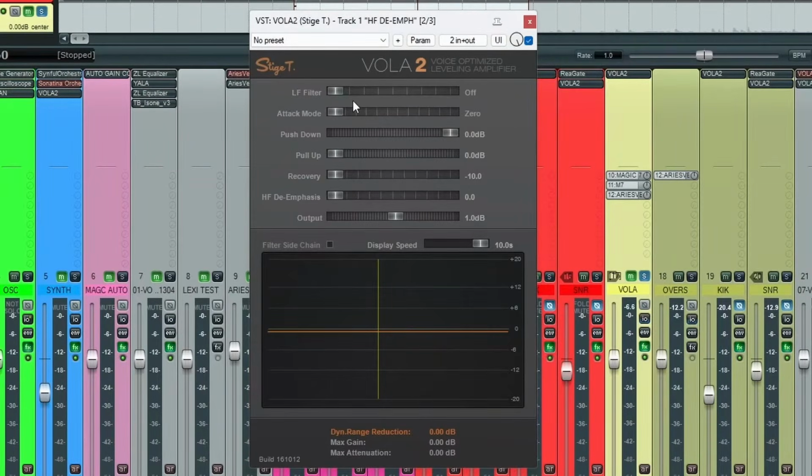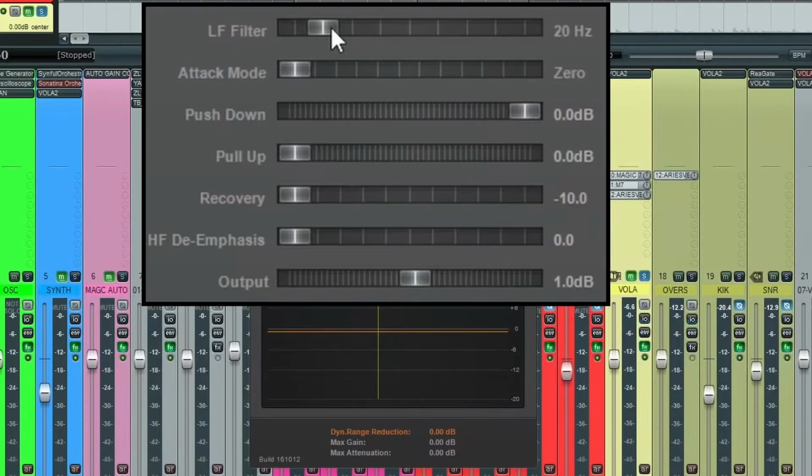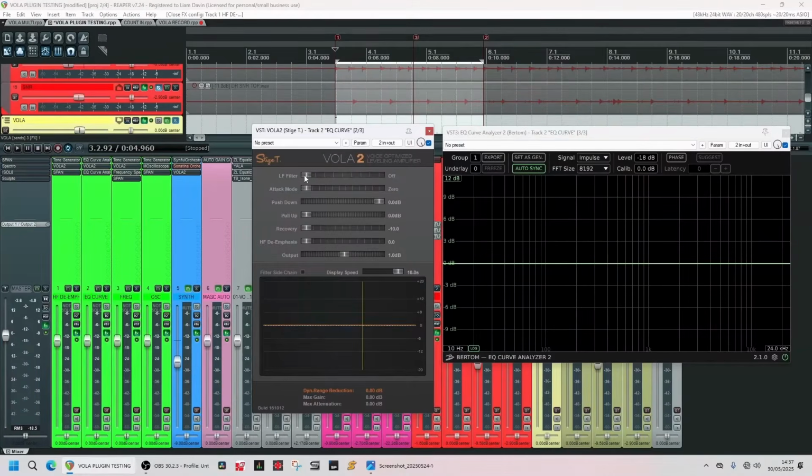First things first, all faders on Vollet are actually stepped. So instead of moving smoothly, they actually switch from one value to the next. It's not a big deal, just worth mentioning. So first up, at the very top, we've got our LF filter, which is a high pass filter. And as I move its fader, you can see in our analyzer what exactly it's doing.